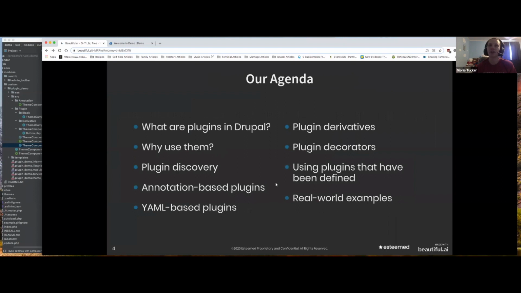So this is our agenda today. We're going to go over what plugins are, why use them, how they're discovered, and then of course those two plugin discovery types that I mentioned, annotation and YAML. And then we're going to go over plugin derivatives, plugin decorators, using plugins that have already been defined in Drupal, and then some real world examples that already exist in Drupal.